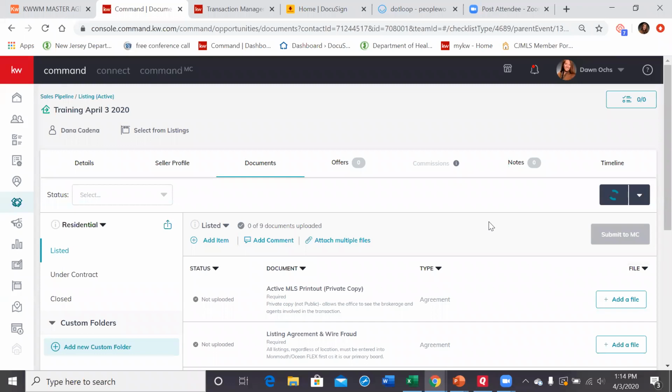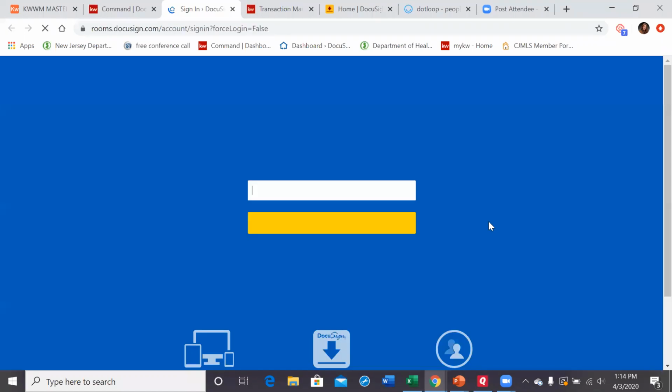What's going to happen is that Command is going to tell Docusign that I've created an opportunity in Command, and it's going to connect Docusign in order to create a room on the other side. Right. And it does ask you to sign back in again.